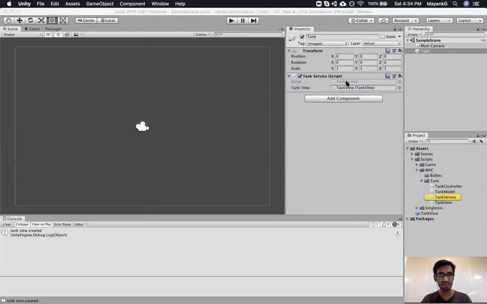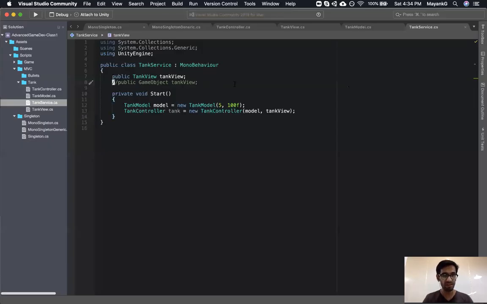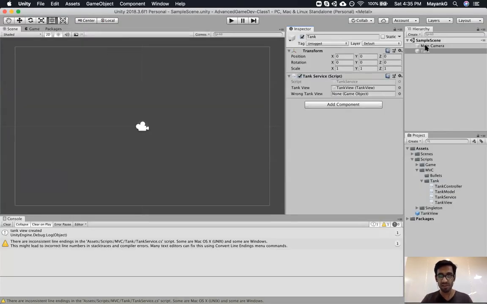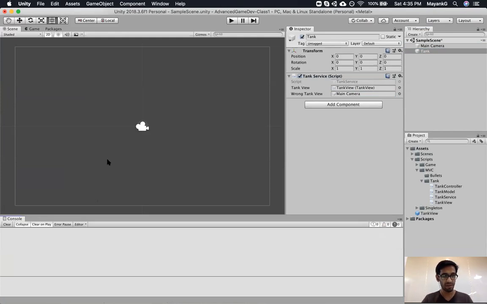Because imagine if this service was this particular thing, and I'm just going to call it wrong tank view, so it's clear. If this wrong tank view is what I ended up passing inside this particular controller, I could have dropped the main camera in here and it looks good, no compilation error, nothing, right? But this basic stuff can actually make a lot of difference when you're building bigger projects. So you don't want to do this kind of thing.